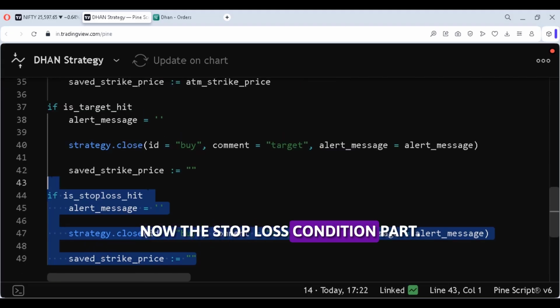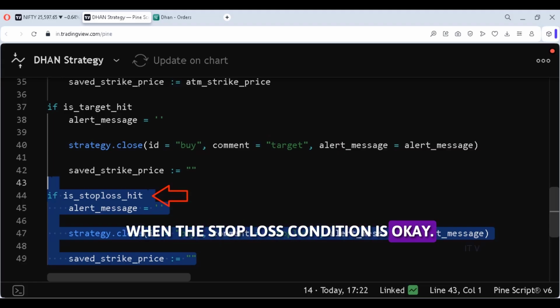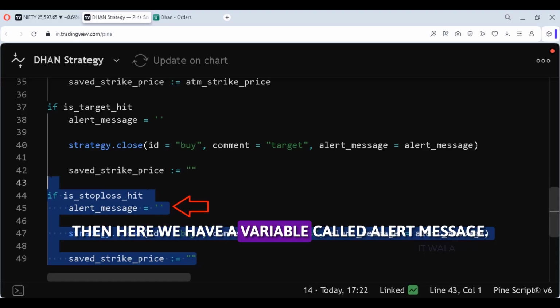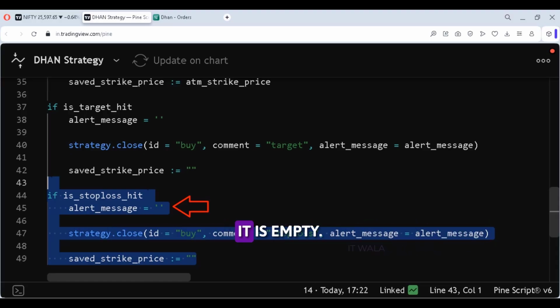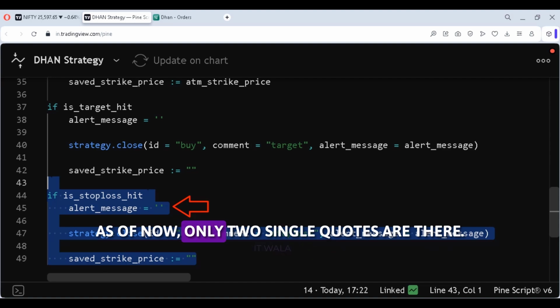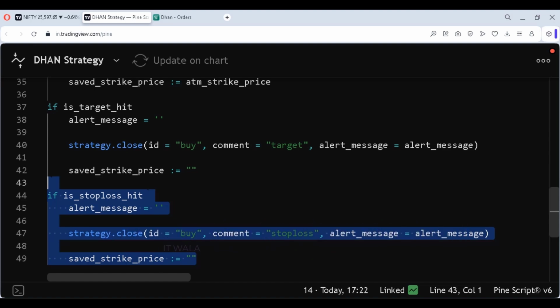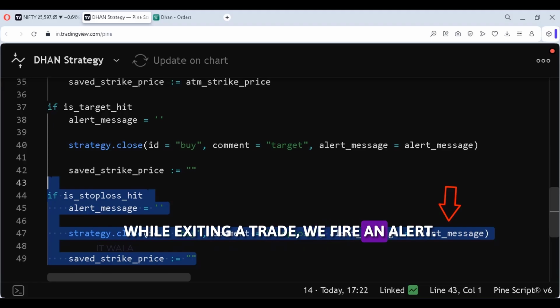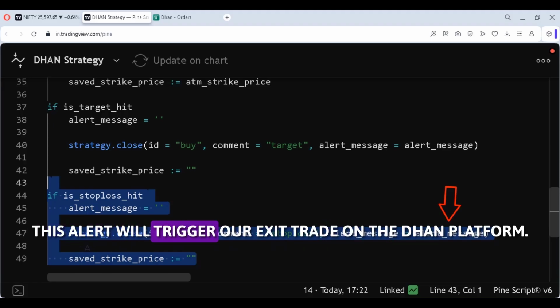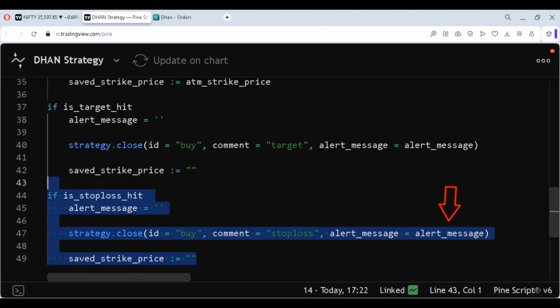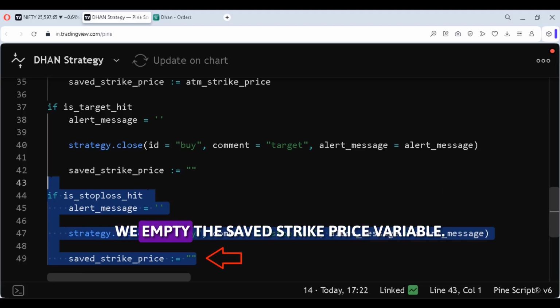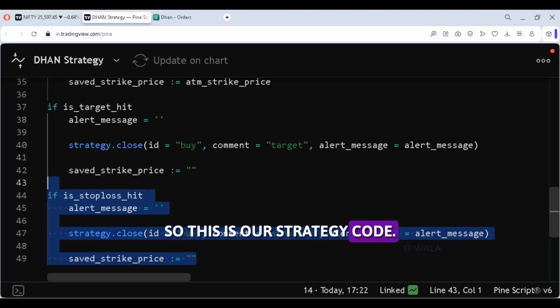Now, the stop-loss condition part. We are exiting the buy trade when the stop-loss condition is okay. Then, here we have a variable called alert message. It is empty as of now. Only two single quotes are there. While exiting a trade, we fire an alert. This alert will trigger our exit trade on the DHAN platform. Once the trade has exited, we empty the saved strike price variable. So this is our strategy code. We need to modify it later as we do some work on the DHAN web platform.